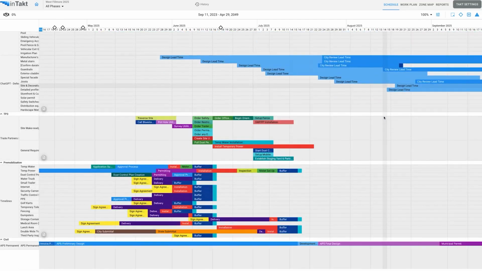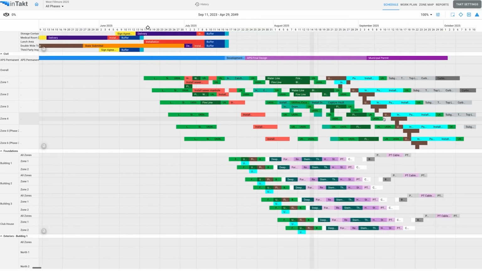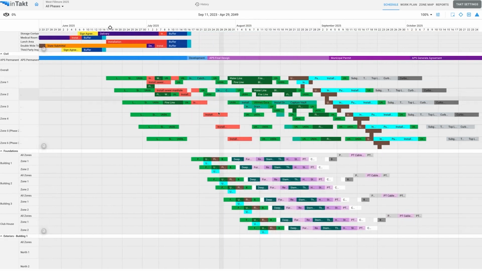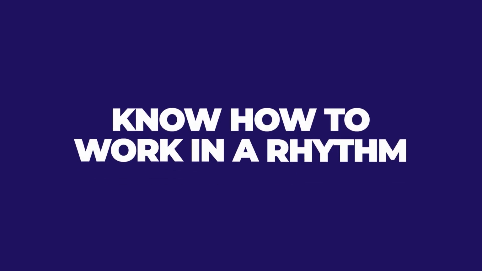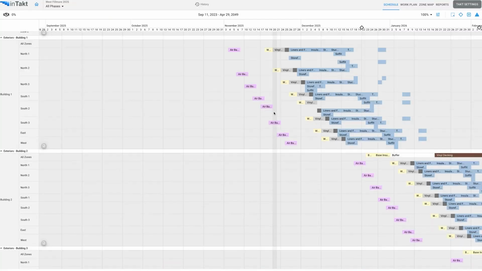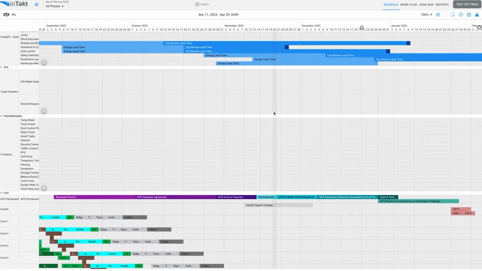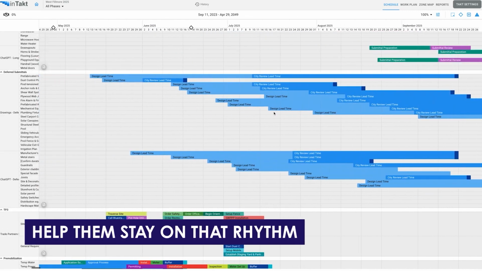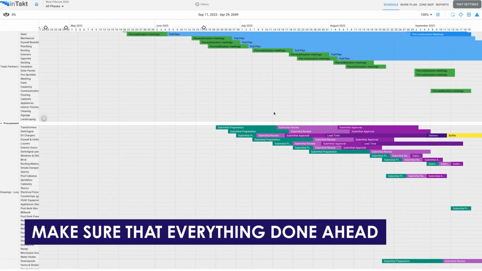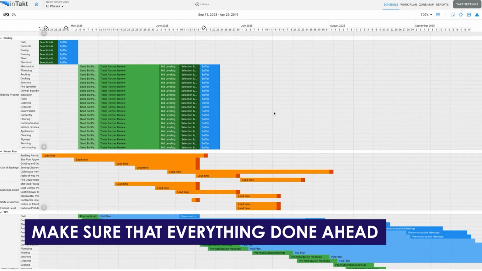That sounds radical. I'm not saying it is more important, but like in the production plan, once you start the trades on site, they pretty much know how to work in a rhythm. Let me take you down here to the interiors, right? So they pretty much know what they're doing. The key part of construction management is two things: to help them stay on that rhythm and to make sure that we have everything done out ahead so that they can be successful.